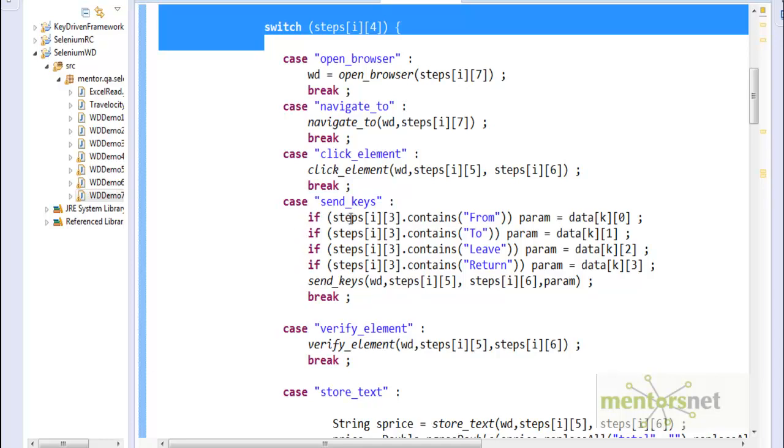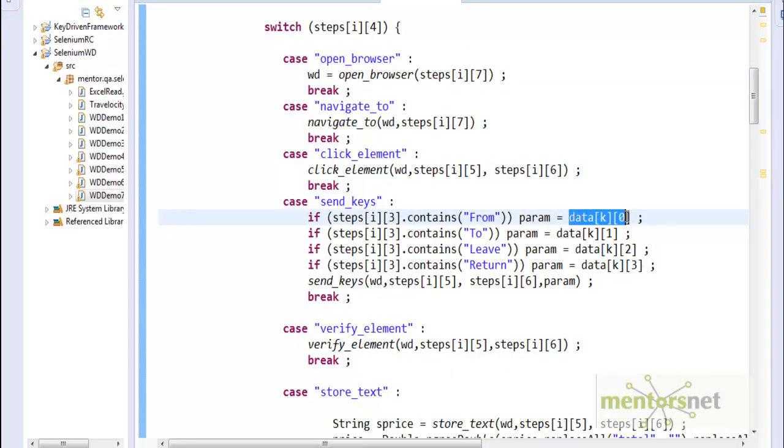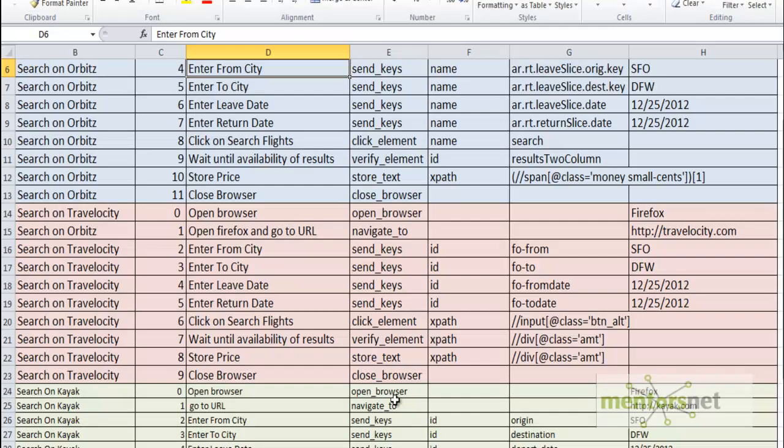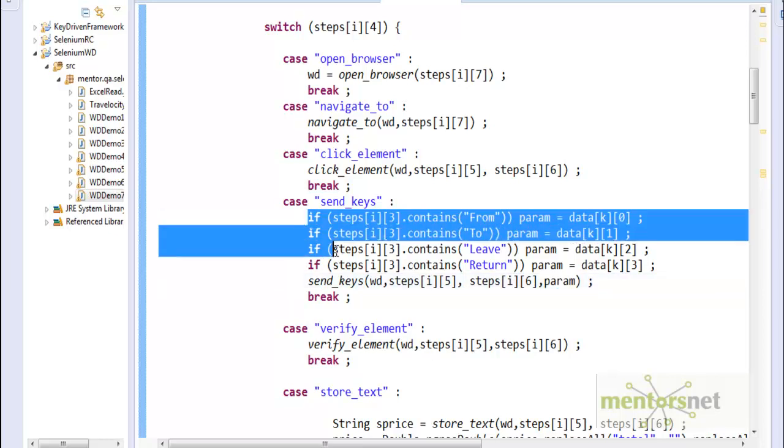Steps I3 is going to point to this element. So if I have a from city, then I'm going to populate that one using the parameter from the data variable. Send keys can work in multiple steps: send keys is going to be for from city, to city, leave date, return date. So whenever I'm calling send keys, I would like to give the right parameter. This if statement does exactly that.